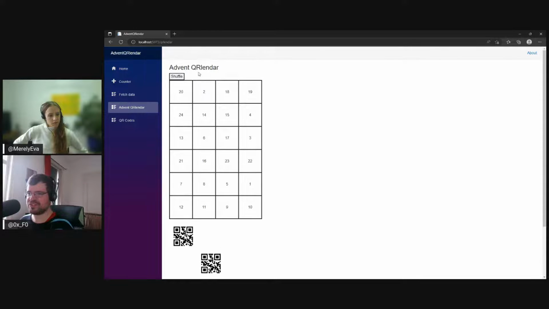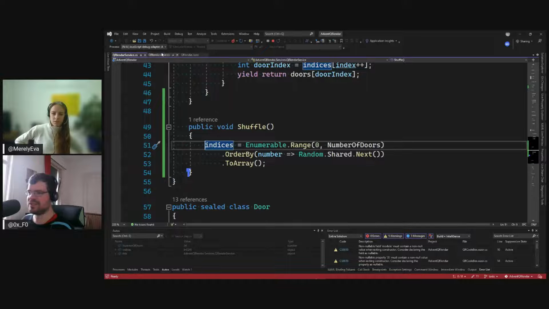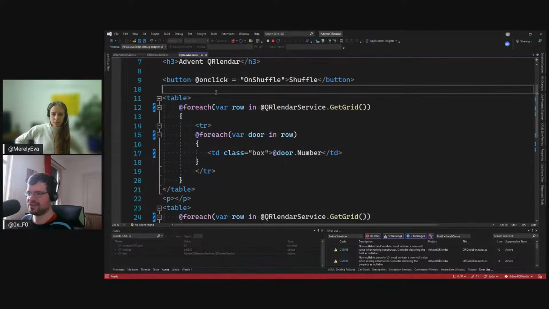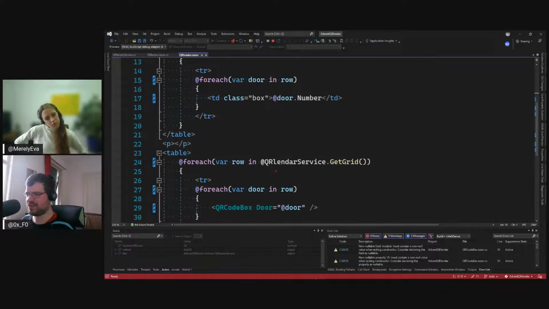Actually, do they shuffle as well if we hit the shuffle button? No. Why do they not shuffle? Well, are we calling the shuffle function on both grids? They're not tables, they're a grid thing. Well, they are tables. Let's have a look at the Razor file. So, we do get a grid here. So why does this grid get recalled but not the other one?